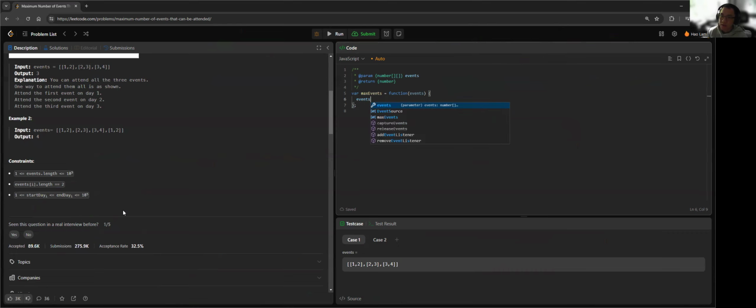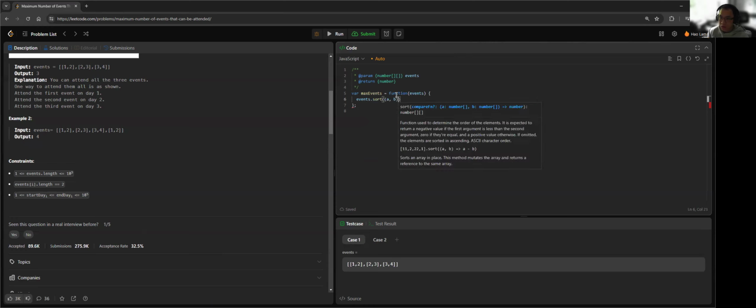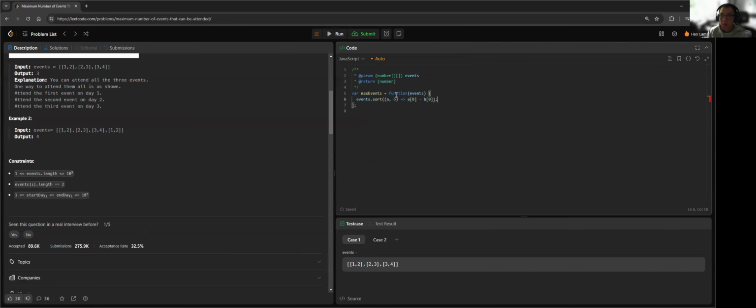Okay, so let's put this up. We need to sort the events by the start time. If we don't sort the events by the start time, then remember the event index, we need to iterate through the whole event array every time and find the events that start on the current day. That is not very efficient. So we should sort it.